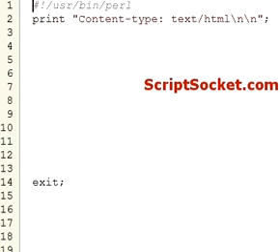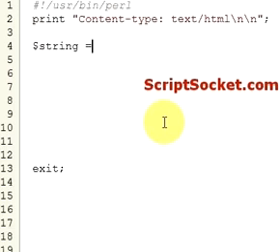Perl tutorial part 20. The functions length, substring, index and rindex. The length function will tell us how long a word or string is. So let's create a string equals Thursday.